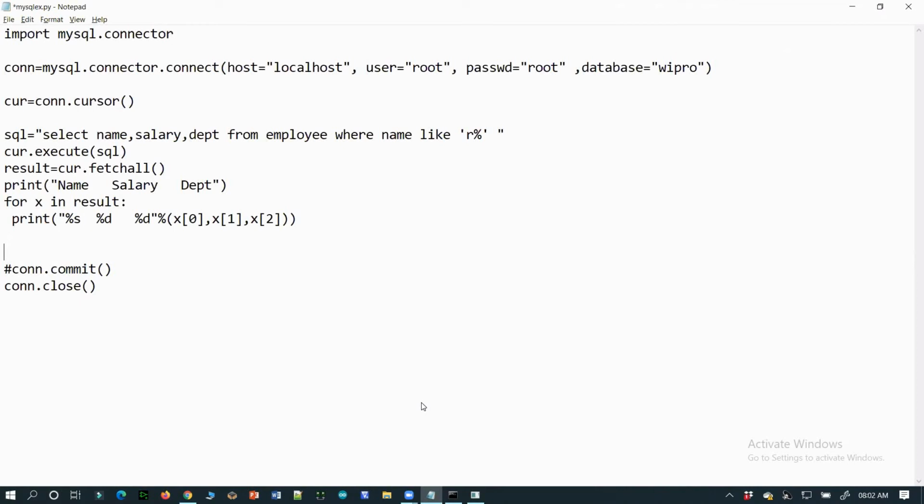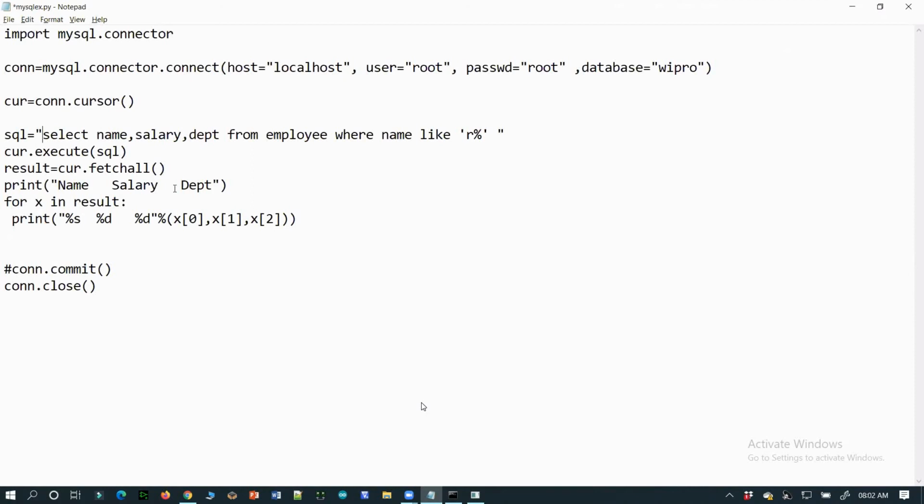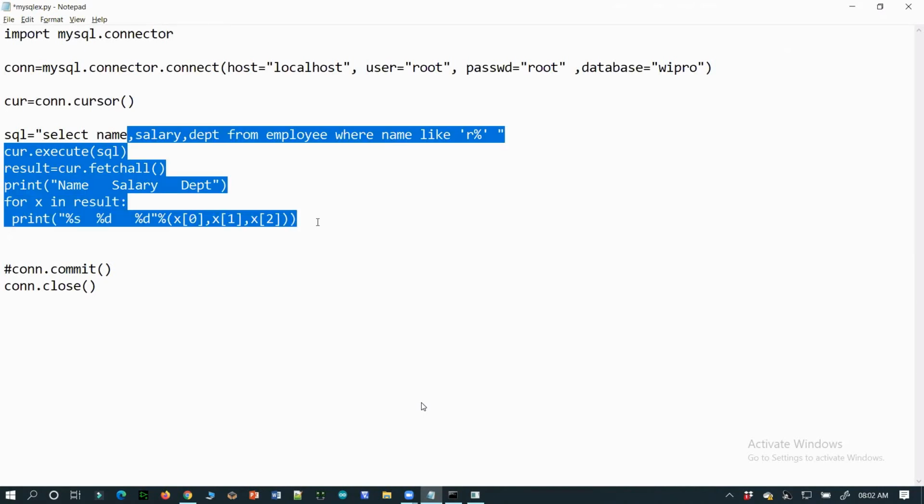See, programming languages change, but the process will be the same. Whatever commands you're writing here are the same in Java and all the other languages. There also we have execute query. Slight changes will be there, but the process will be the same.